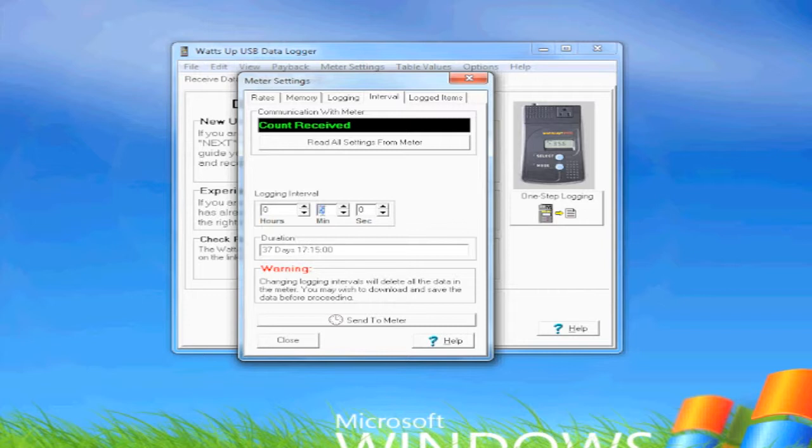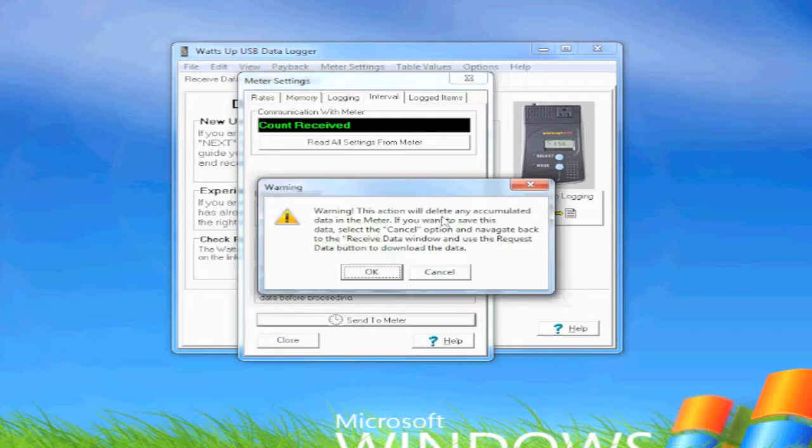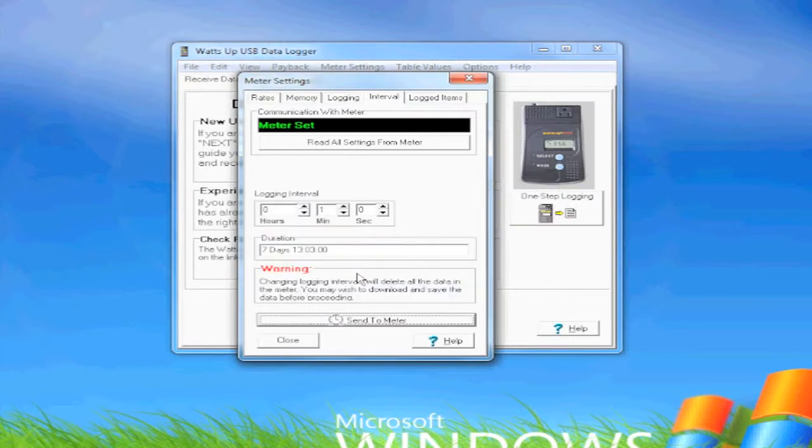I'm going to change that to 1 minute. So every 1 minute, it's going to collect a sample. This brings the time that the WattsUp Pro meter is able to collect data for down to 7 days and 13 hours, which is about a week. I'm going to send that to the meter, press OK again, and we're all set to begin our data collection.